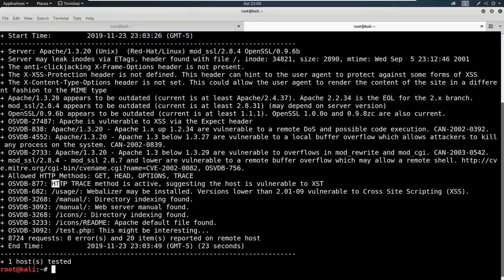You can see that this trace method is active, and we still haven't gotten into web apps, so we really don't need to talk about it too much. But trace is potentially vulnerable when you have something like cross-site scripting, which you see up here, and that could lead to something called cross-site tracing, but you kind of need both of those. But again, that's just informational at this point. You don't have to really be taking notes on that.